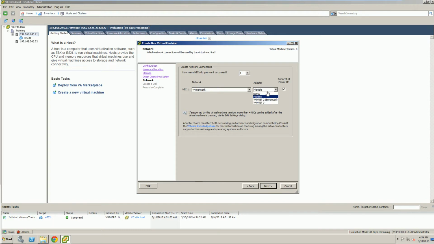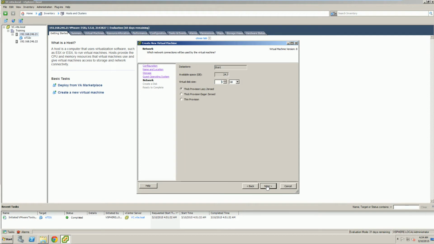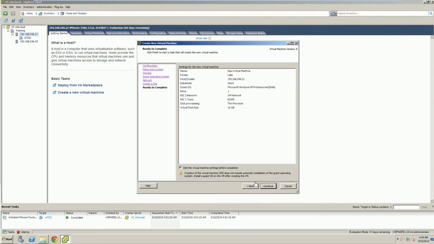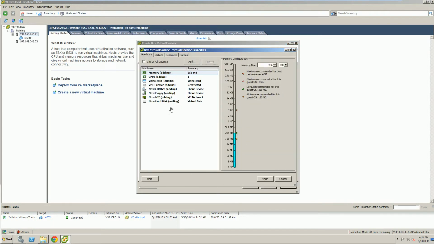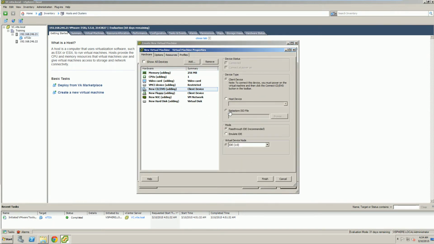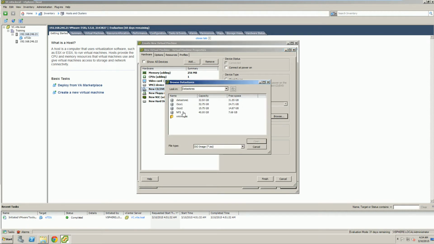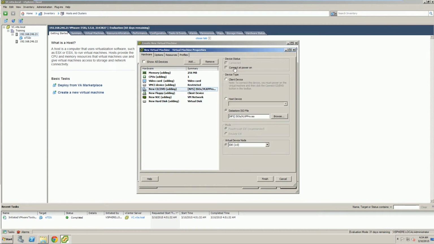We're going to leave that with our E1000. We're going to thin provision it. 16 gigs. We're going to edit it, just like we did before. We're going to mount the ISO for XP. This is a volume license for XP Pro. We're going to make sure it's going to power on.